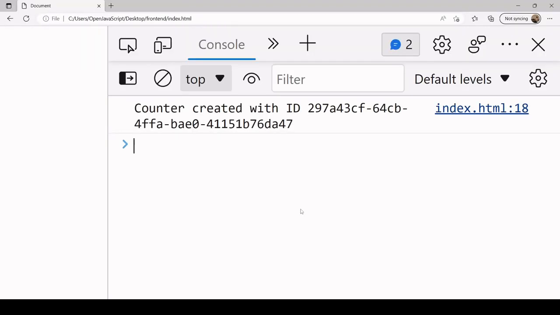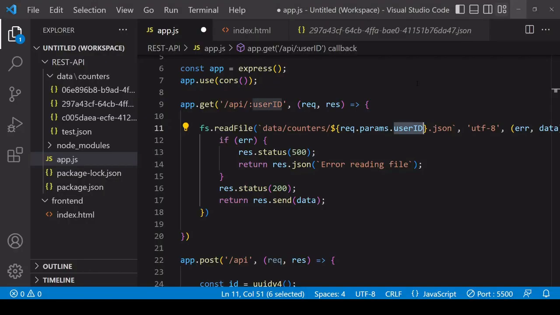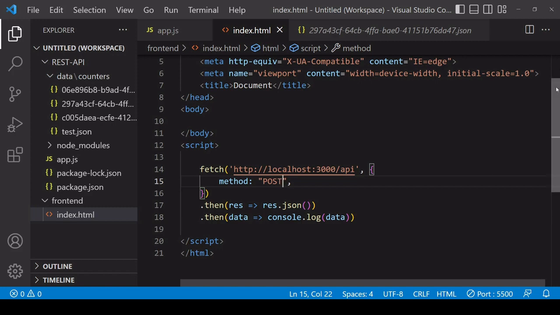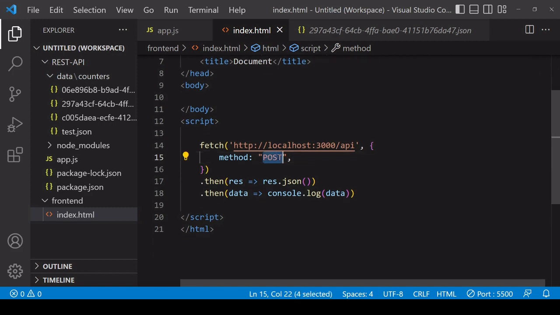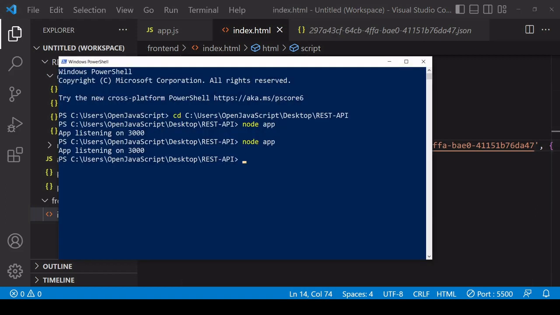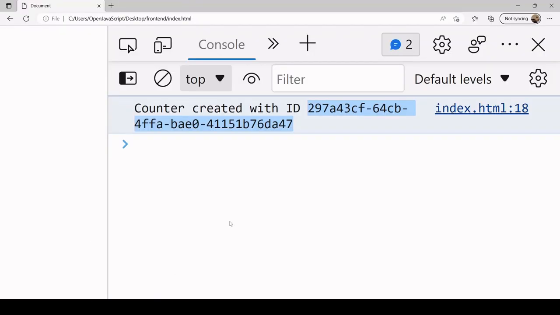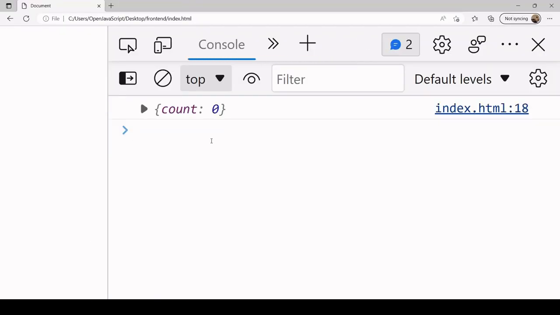I'm going to copy the ID for the last counter that I created. And after saving app.js, of course, inside index.html, I'm going to make a GET request, and it's going to be to /api/ and then I paste the ID for the counter. So let's check whether this is working now. I'll restart my app. Now, if I refresh index.html, I'm getting back the count of the counter, so this would be correct. It's starting at the value of 0.